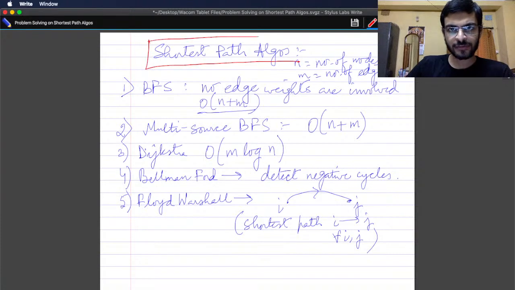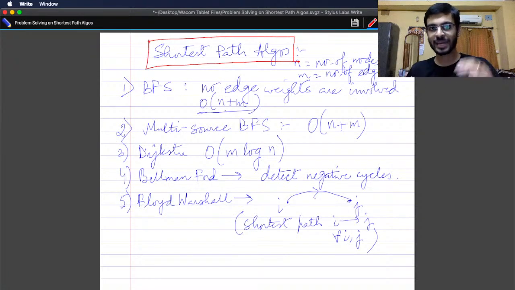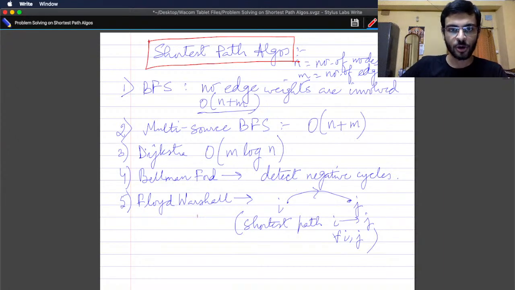Usually multi-source BFS is not treated as a separate algorithm in shortest path algorithms. I've mentioned it just to remind you how we can handle multiple sources together. We can use it. Multi-source Dijkstra can also be an option. We can use those things. But Floyd-Warshall does the entire thing in order n cube time.